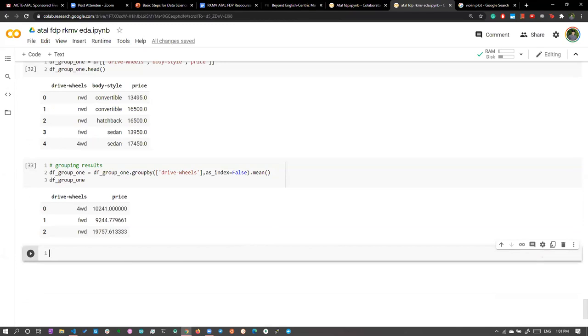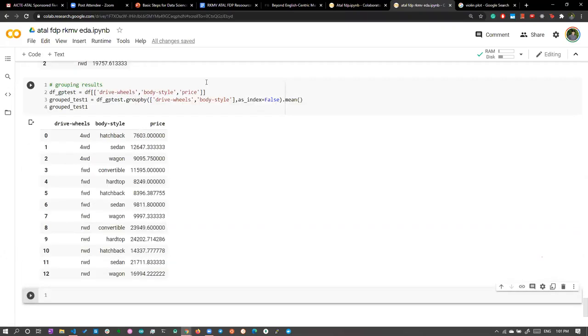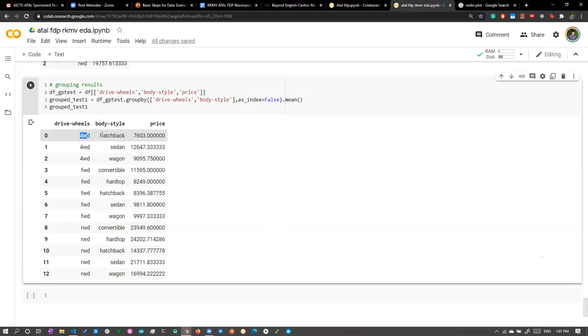Fine. And finally, for other wheels also, you can do the group by results. You can group by drive wheels and body style and price. And you can see if it is a four-wheel drive hatchback, then you would get this price. If it is a four-wheel drive sedan, then you would get this price. Again, four-wheel drive wagon, then it is 9,000. So based on different combinations of groups, you can get the statistics, the average price.